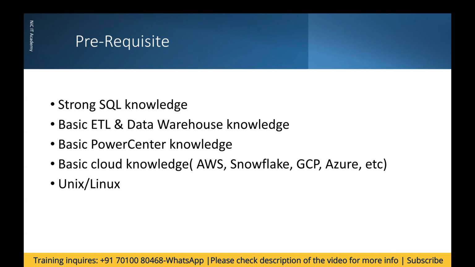If you're already from an Informatica PowerCenter background, this is the course for you. Please start learning this Informatica IICS. A lot of migration projects are coming up from on-prem to cloud, and you will have other cloud technologies also like AWS, Snowflake, GCP in the project. In addition to that, Informatica Cloud also will be there.